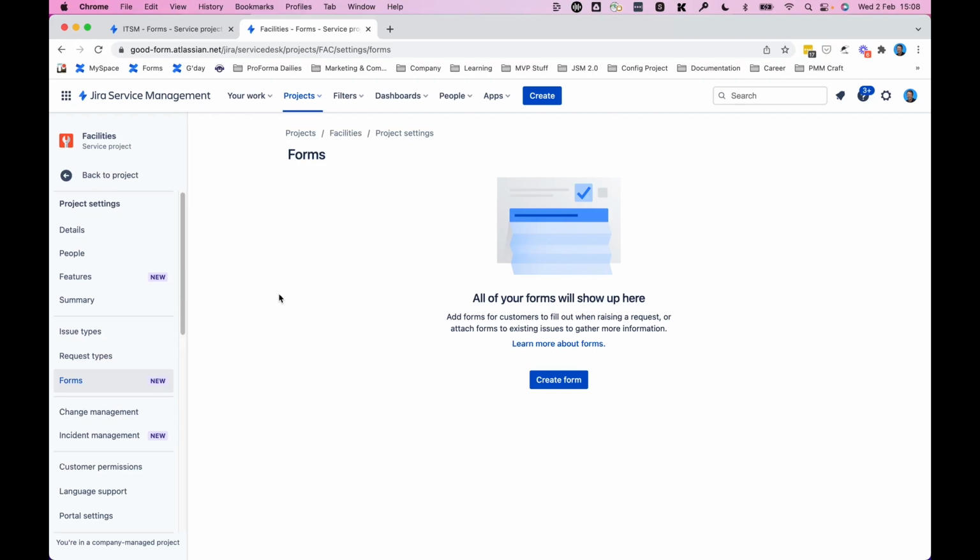Today, we're talking about cloning your forms and copying your forms. If you're creating a new project and you want to bring forms from previous projects into the new one, where maybe there isn't a template for those forms that you need, there's actually quite a simple way of going about doing that. As you can see here in this facilities project, there are no forms.